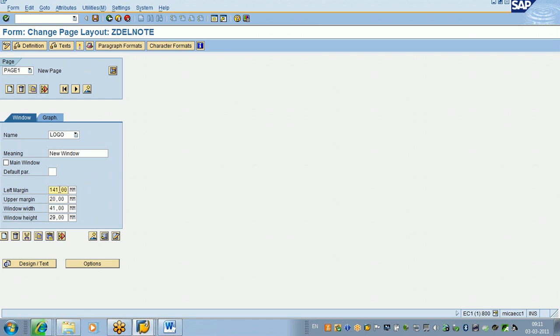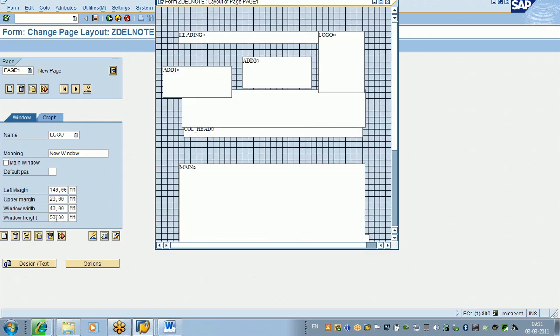And left margin? 140. 140, correct. Yes, sir. And window width I'll make 40. And window height also I'll make 40, or 50 I'll make it. So this is the logo window. Okay.